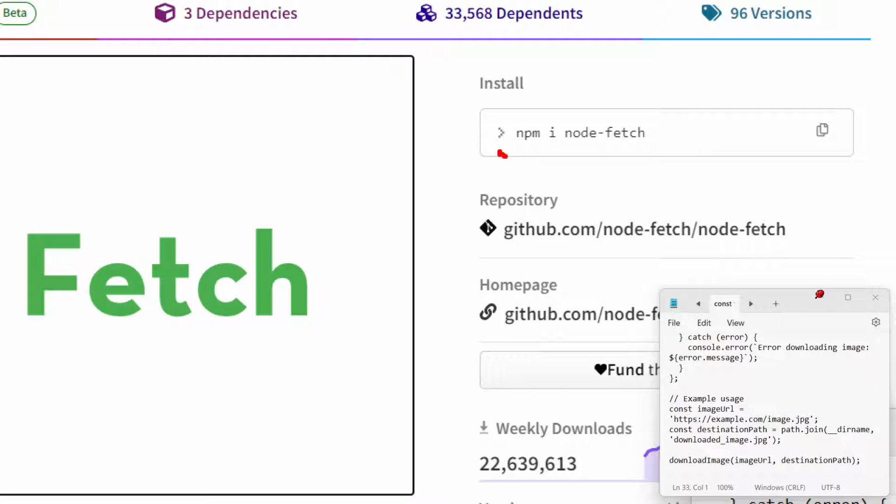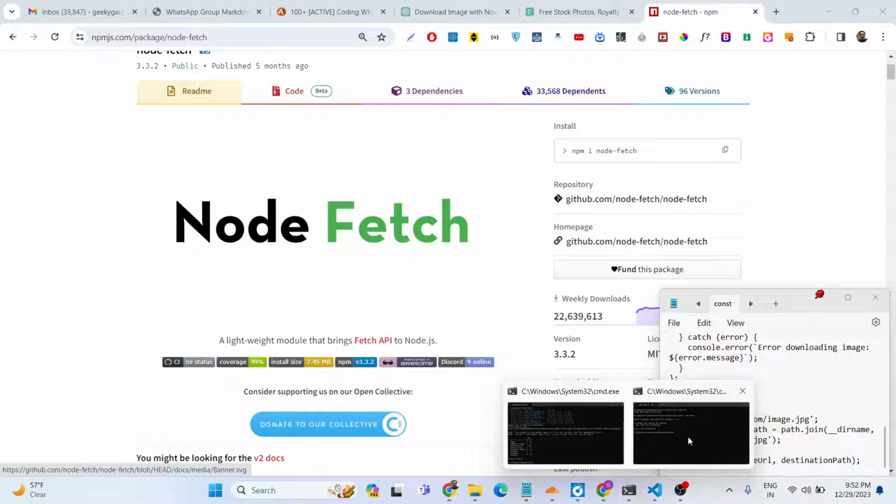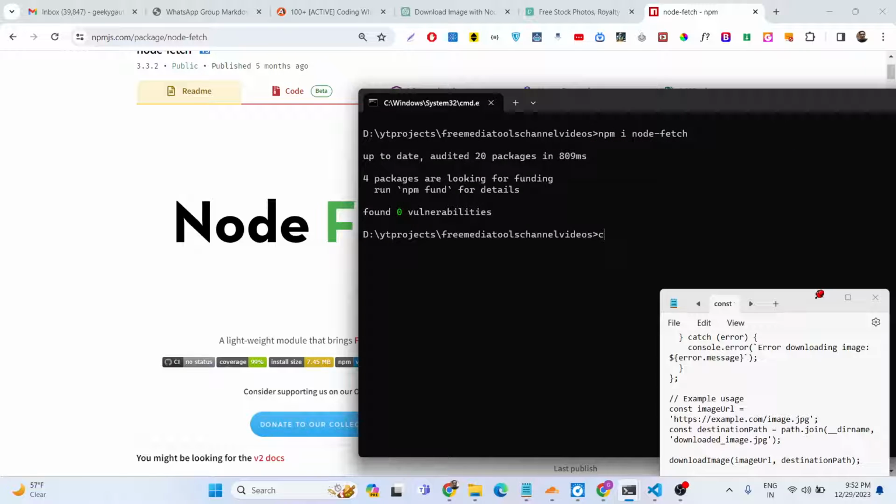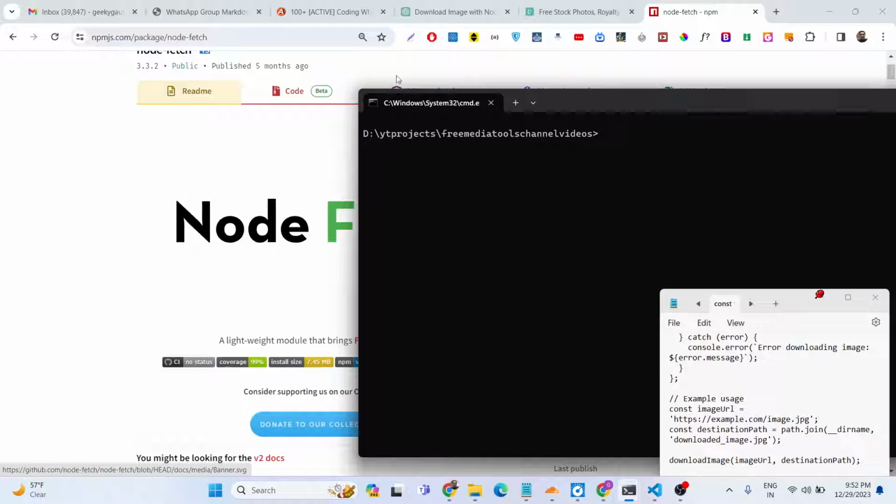This is a simple command, npm i node-fetch. Just install this inside my Node.js project. This is the actual command required to install this library. Once the library is installed, you can use it.